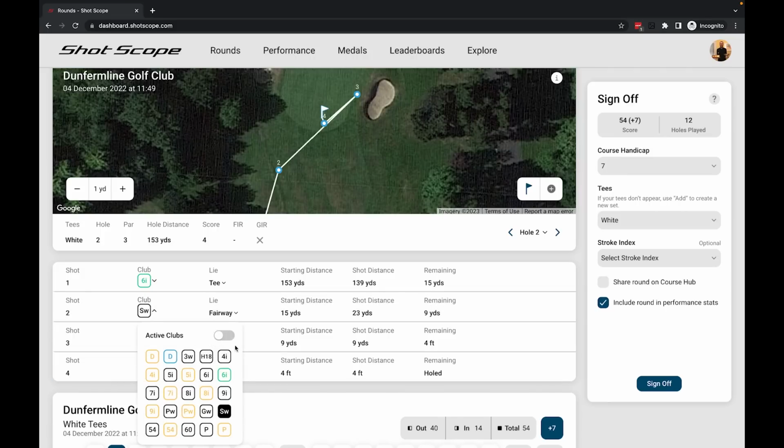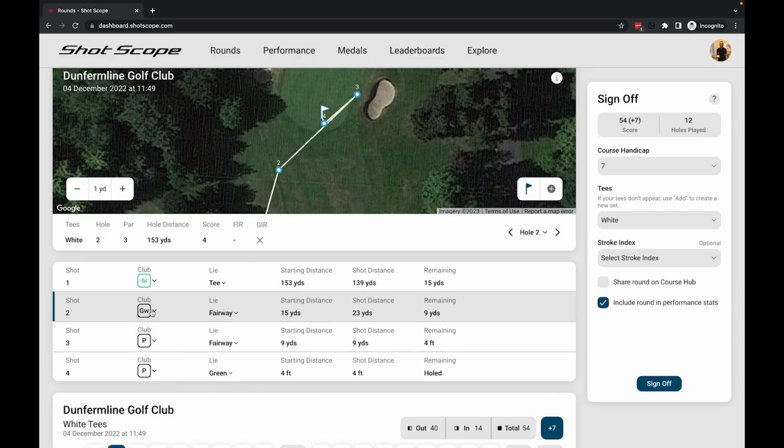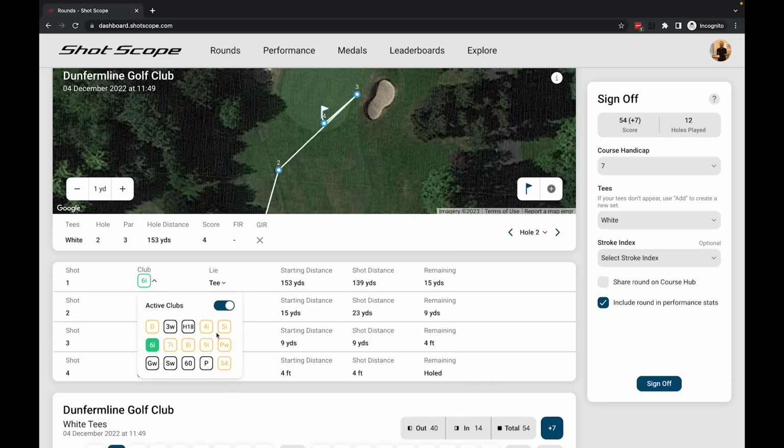But in this case, I'm going to put that on, and I'm going to say that I used my gap wedge for this shot and not my 60. So you'll see that's how you can change your club. And you can do this for anything. So if I've used my 5 iron from the tee, then I can just change that in there if I need to.